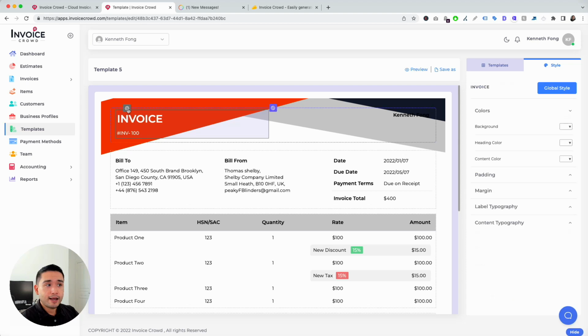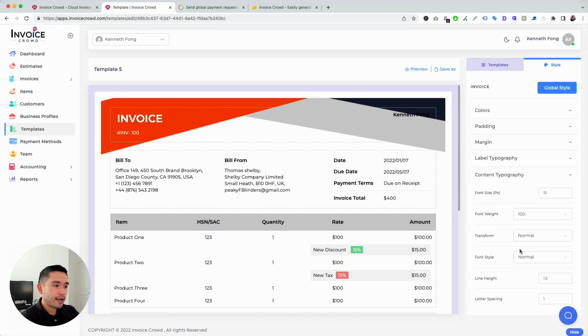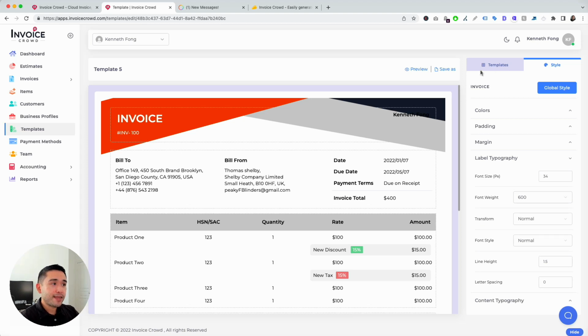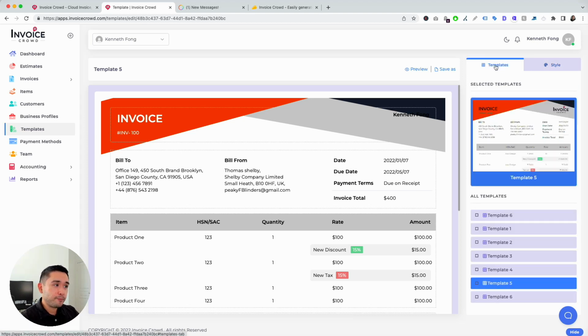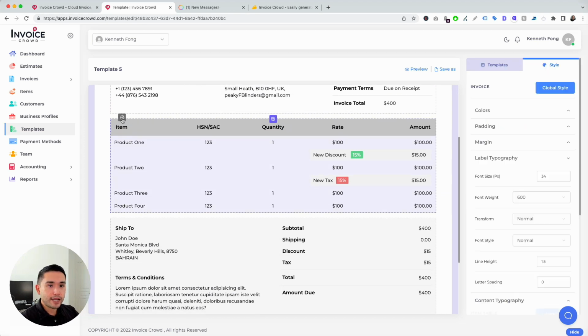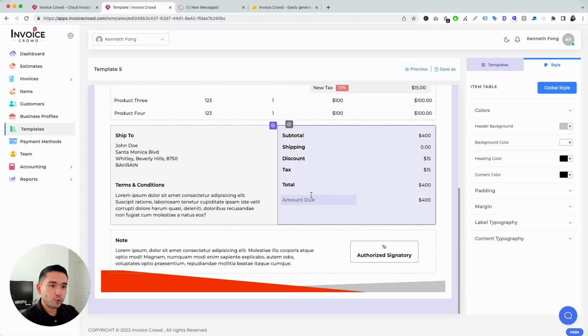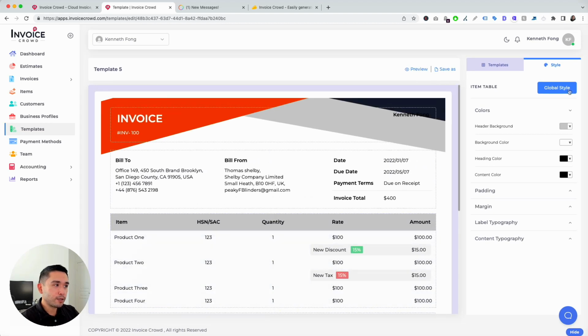Okay, so you can click on this gear icon and change the different colors, padding, margins, label typography, content typography. So if your brand uses a specific set of colors or fonts, you can set that up right here to make sure that it matches your brand. Okay, and then you can, again, same deal, toggle, click on the gear icon to basically change anything you wish. Okay, so really, really easy, really, really simple.